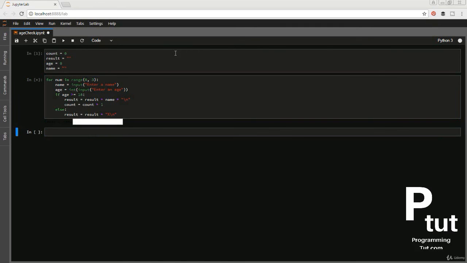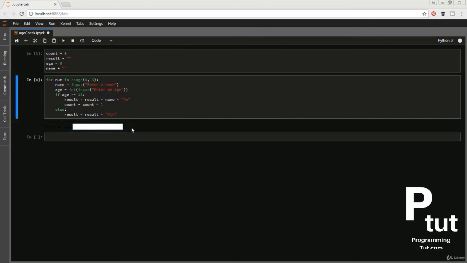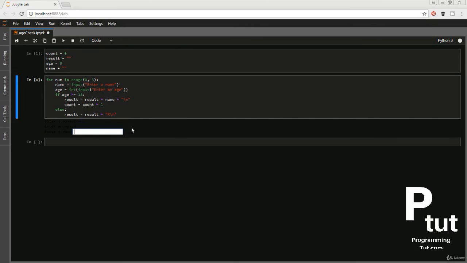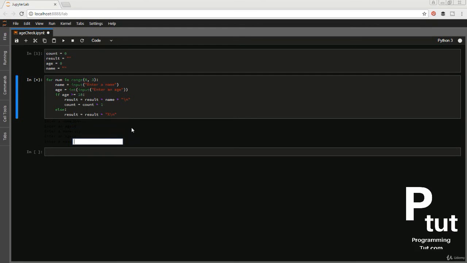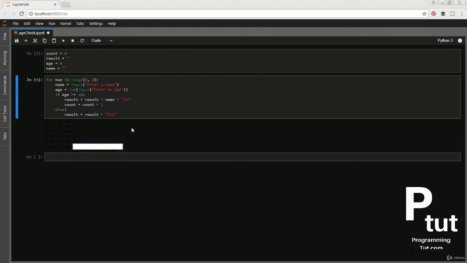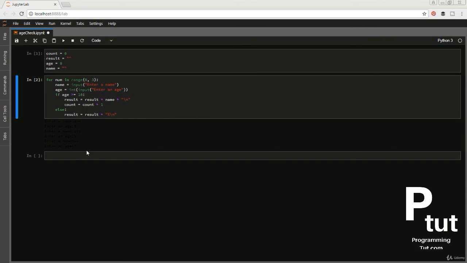Shift Enter. Next we enter in a name such as John, and it's given the age of 18. Next let's enter a name such as Lucy, give her an age of 25. And now let's look below the mark and enter in Max with an age of 17. Now that we've done that, all our values have been imported into the result variable.